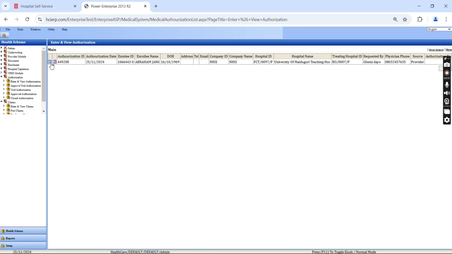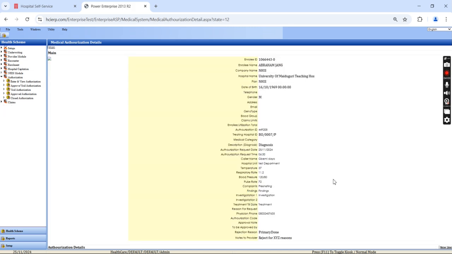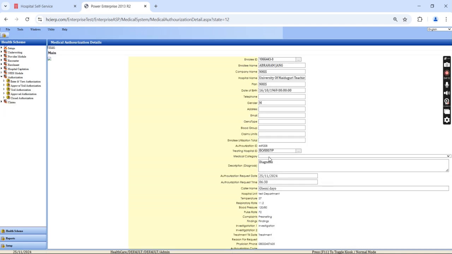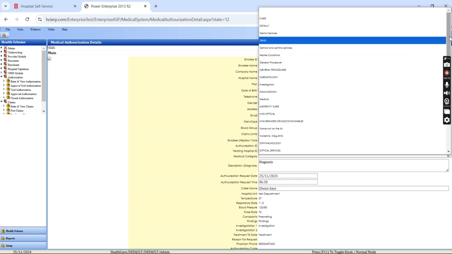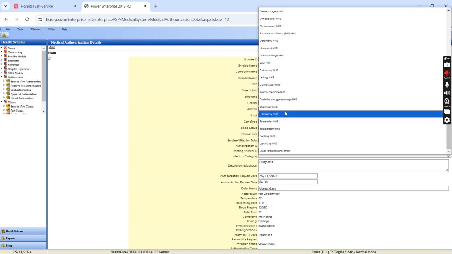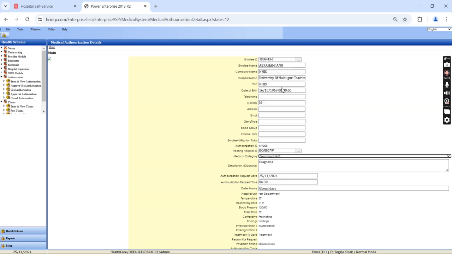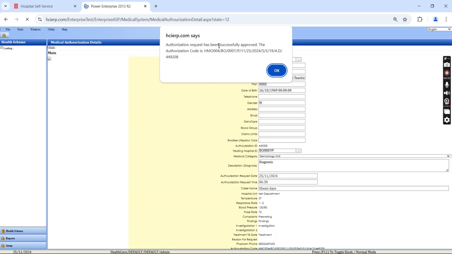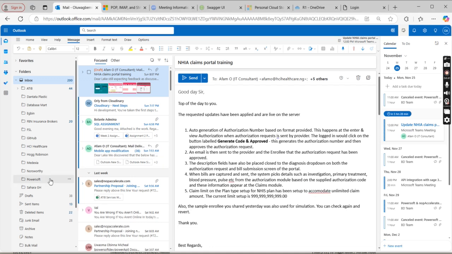Now, if I edit this, right, let's say the HMO is fine with it and they want to approve it, all they need to do is select the medical category type from this list, because that's part of the numbering format for the authorization. If it's a dental service type and all, so I'll just pick dermatology here, right? And then I click generate code and approve. Authorization request has been successfully approved. Authorization code is so.